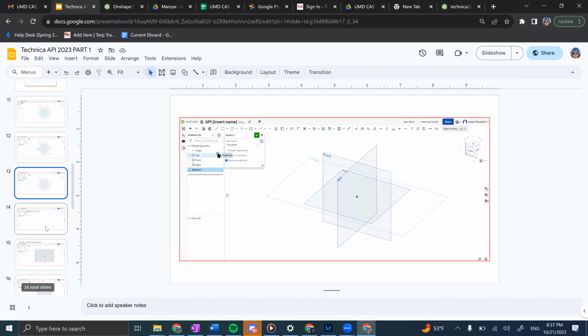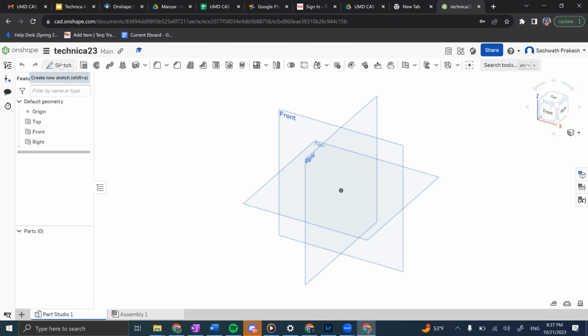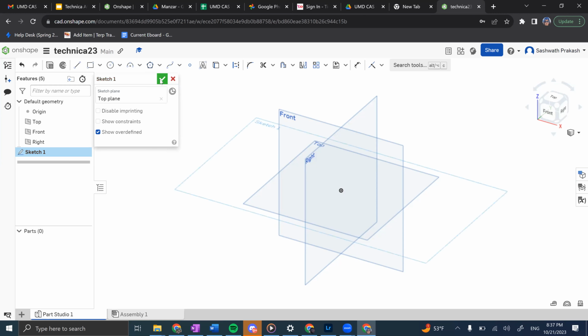So our first step will be to create a sketch on the top plane. I'm going to go straight into Onshape, and at the top left here, you can see the sketch button. You can hit that button or hit Shift S and it'll start a new sketch. Once we hit that button, it's going to ask us which plane we want to sketch on. We can either select the surface of a part, but since we don't have a surface yet, we're going to select the top plane right here. We have selected the top plane to sketch on.